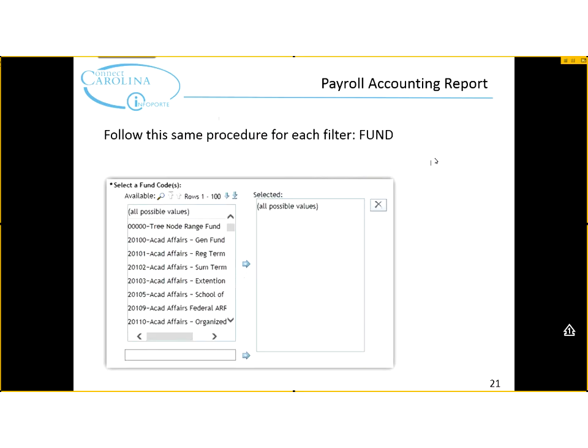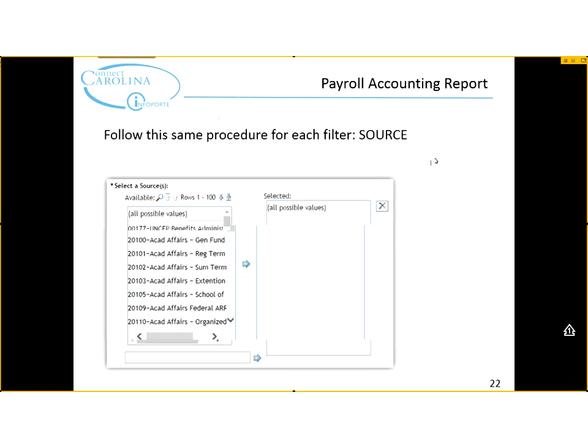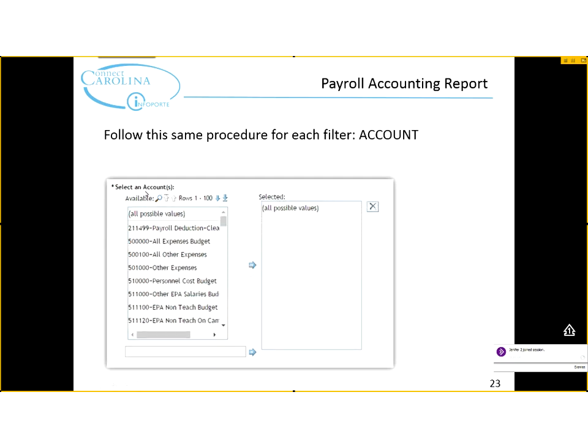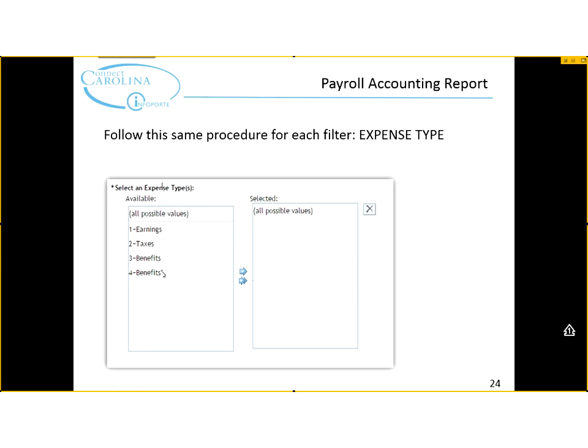So you're going to follow this same procedure for all the filters. We had our fund code first, and you'll see they look very similar. I've already changed; we're looking at the sources here. Then you can look at the accounts here. So all the filters look the same, where you have your search results on the left, you highlight them, you move over here, click on the arrow, and then they'll pop over here on the right in your selected list box. Your expense type, remember: earnings, taxes, benefits, and benefits star.